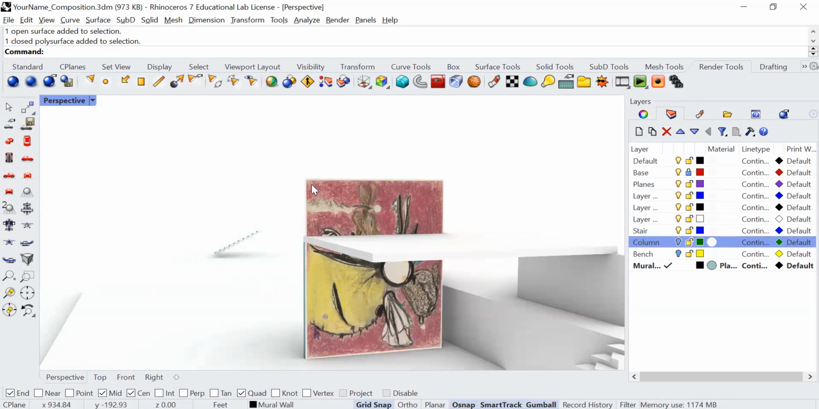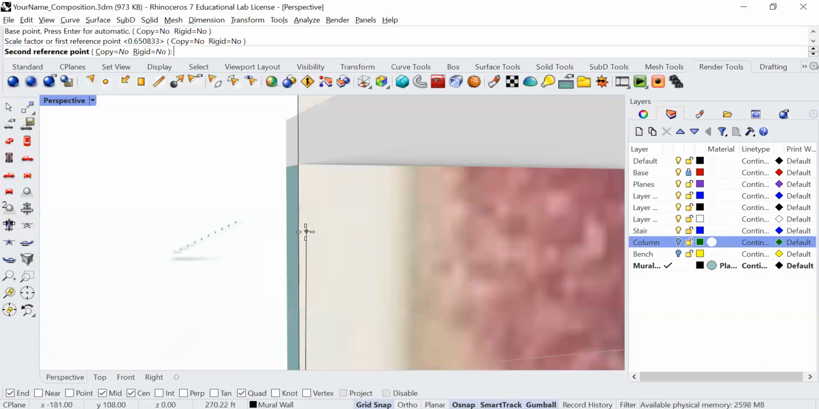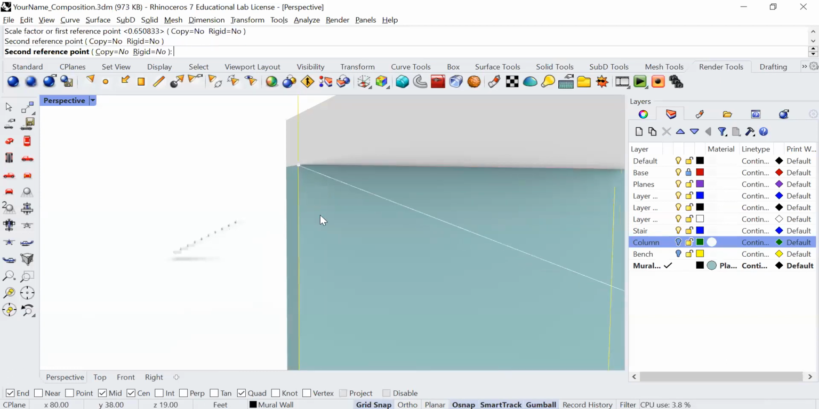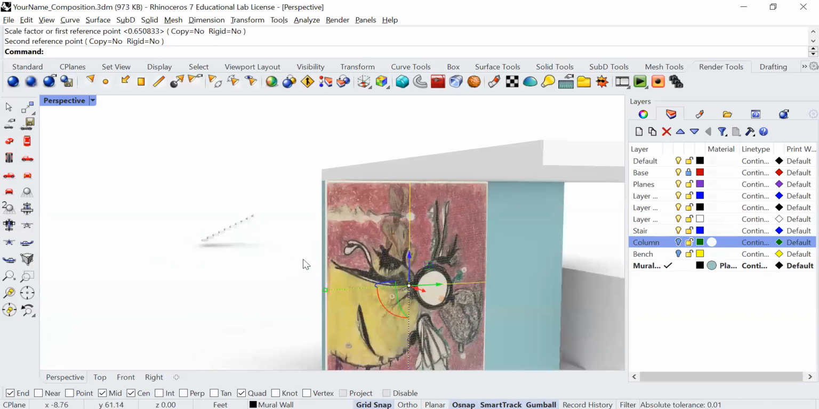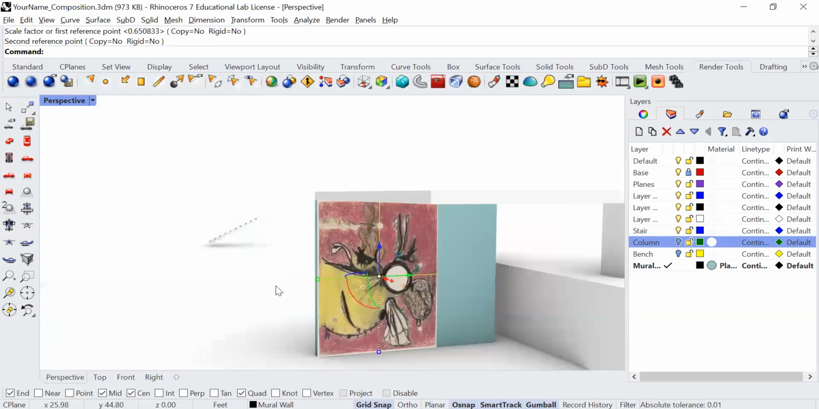Okay, now click on the image, type in scale, choose a base point. My base point is going to be the lower left-hand corner, and it's going to ask for the first reference point. My first reference point is going to be the upper corner here, and my second one is going to be right here. Okay, so I'm just basically maintaining the same proportions. You don't want to stretch its width or its height. You want to maintain whatever the proportions of the image are, and use the scale command.